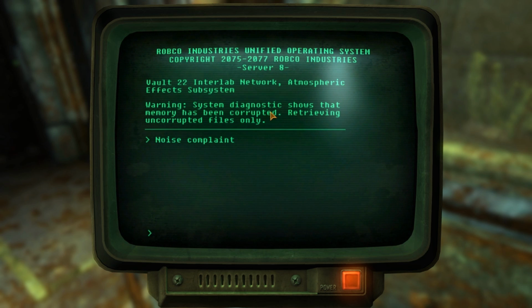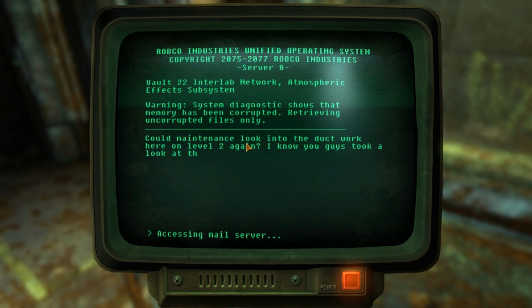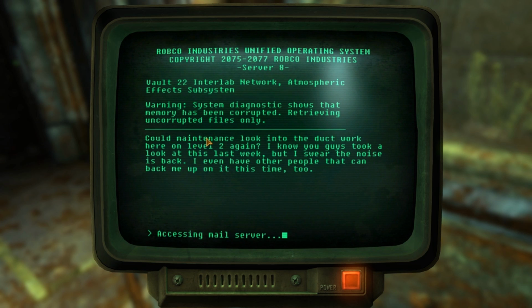Alright, system diagnosis shows the memory has been corrupted. Retrieving uncorrupted files only. Noise complaint. Could maintenance look into the ductwork here on level 2 again? I know you guys took a look at this last week, but I swear that noise is back. I even have other people that can back me up on it this time too.